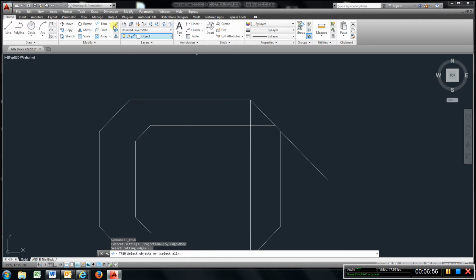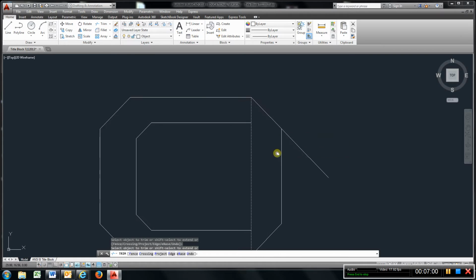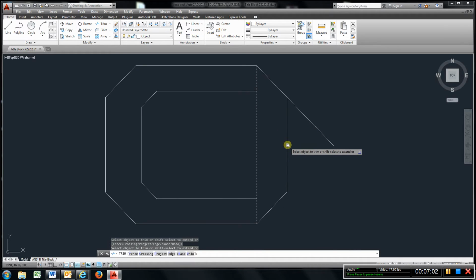And I'm going to trim again off of this line. Left click, right click, left click. Okay, now I'm going to trim one more. I know from the very bottom up is going to be 3/8 of an inch.